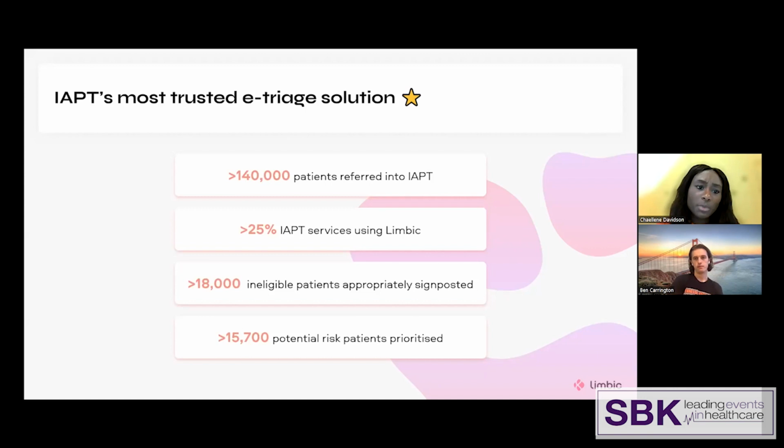And finally, at the bottom of that slide, you can see that we've also supported services to appropriately triage nearly 16,000 high-risk patients to ensure that they enter into the appropriate duty pathway as identified by the service. These patients are also shown crisis signposting information in the chatbot, as well as being sent an email with some keeping safe information for reference.